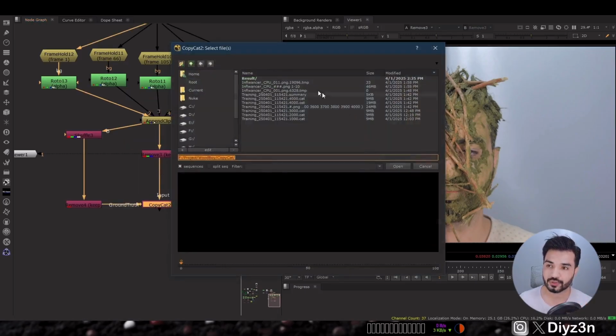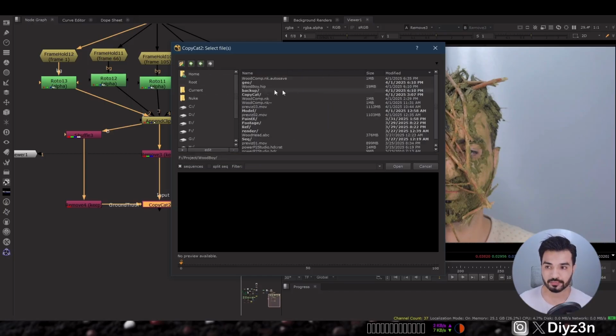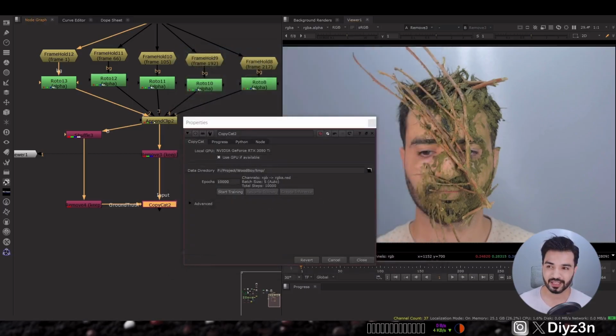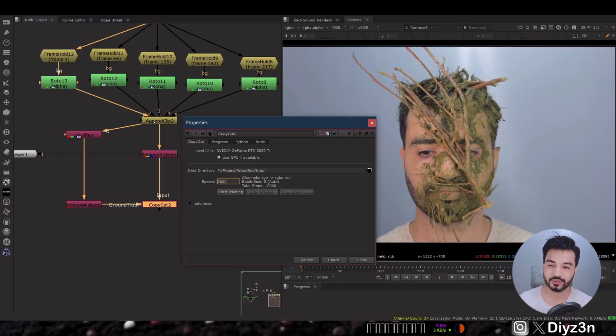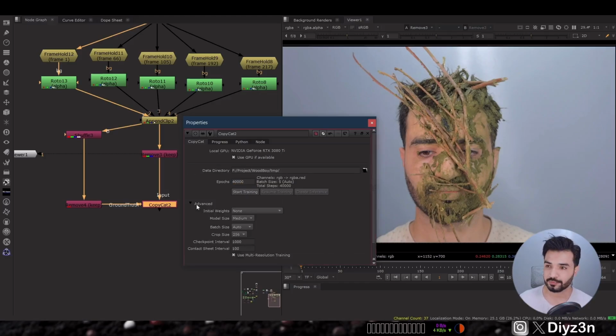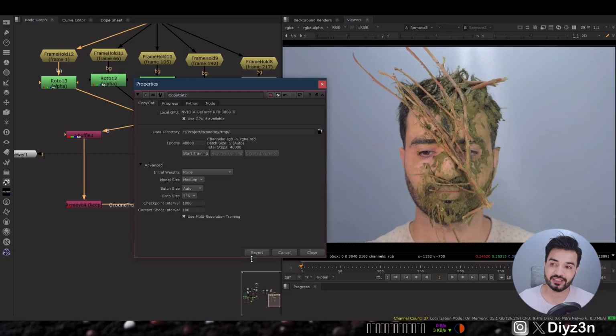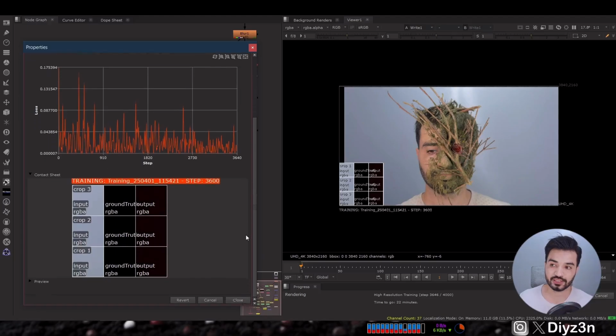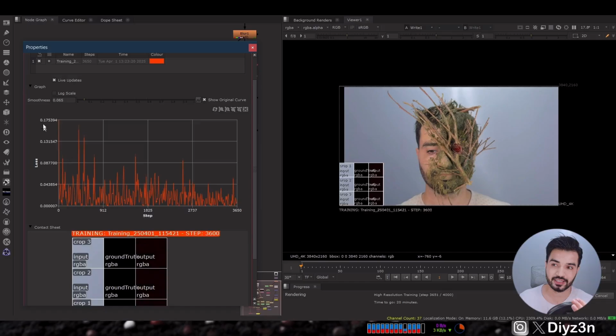So in here, of course, we need a folder for all this messy file Copycat will create. And this is our epoch, something like that. So I set that to 4000. And I use this default setting. Yeah, that's good for me. And I hit start training. And as you can see, this is the training chart. This is the input, this is the ground truth, and this is the output. And it will show you the preview. And we were waiting for this training. And this chart is better when it's less noisy.